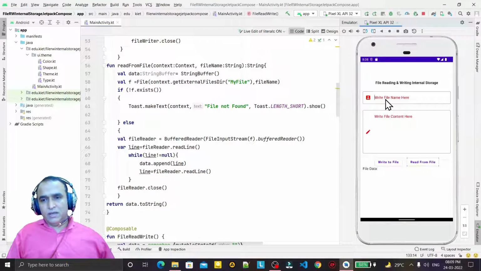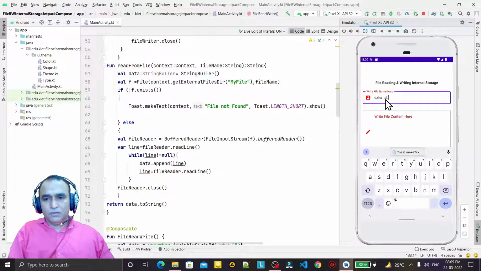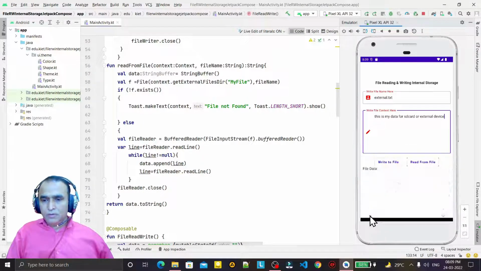So once again I have to write here file name external.txt, and here I write the data, that this is my data for SD card or external device. Now I say file to write, and it will say file created. If I click on read, you see data is also coming.